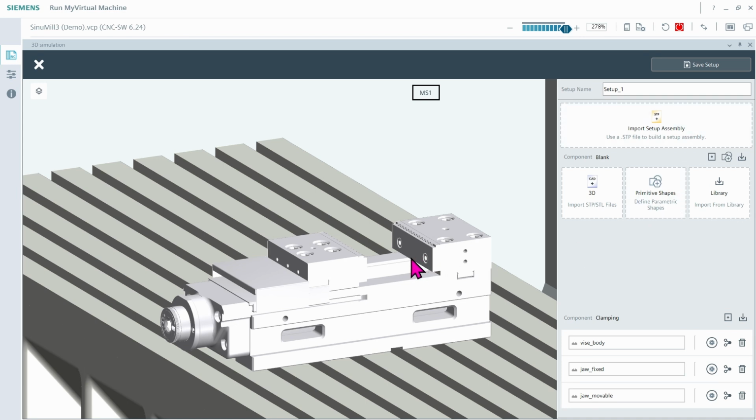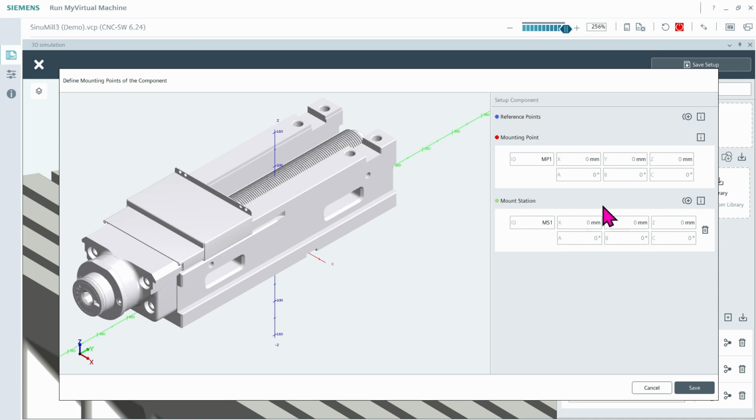You can mount the semi-finished products at a specific point on the jaws. To do this, you need to modify the mounting station of our Vise body. You can give it any name and then position it according to the dimensions in the drawing of our Vise.